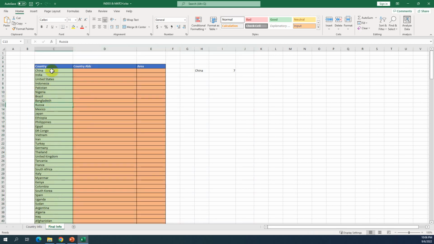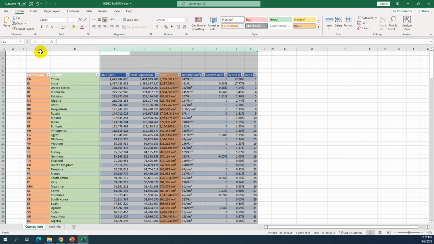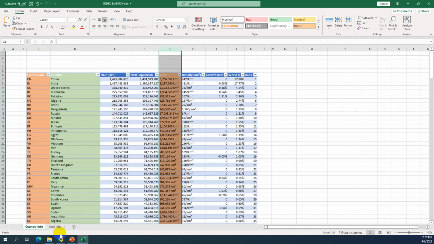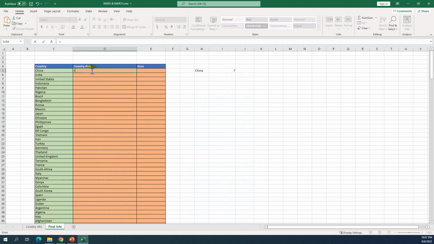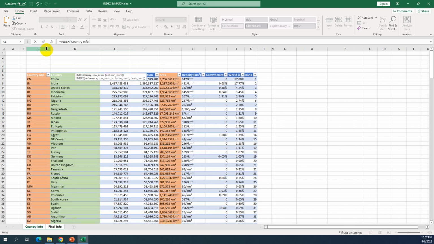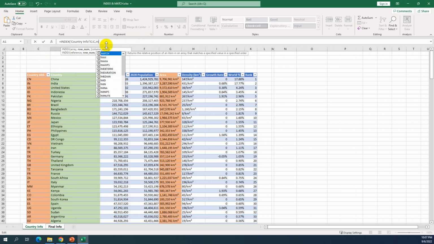Okay, we have only the country information, this country name, and we want to look up the country abbreviation and area. We want to look up these two. Let me show you how to use it. You use equal INDEX. The first argument is the array. The array means any information we want to show in this cell. I will use this one. I want to get this information, so I select this column. Okay, I use comma. For the row number, I use MATCH.